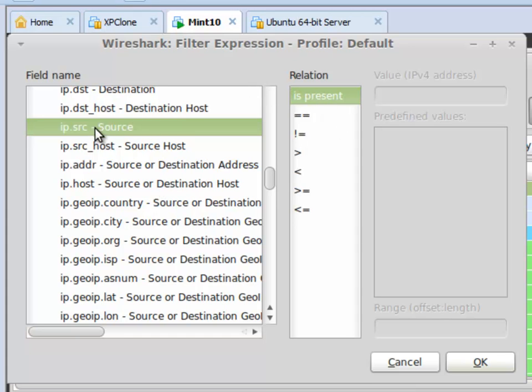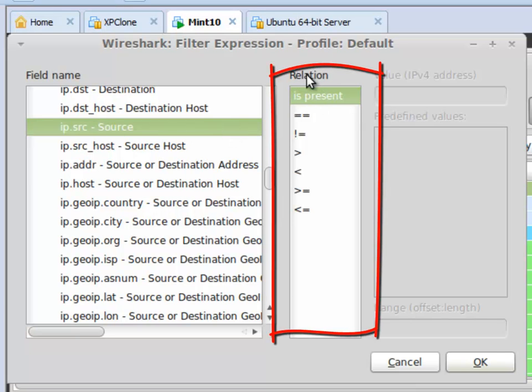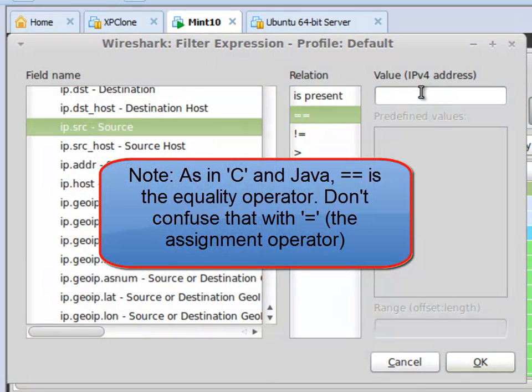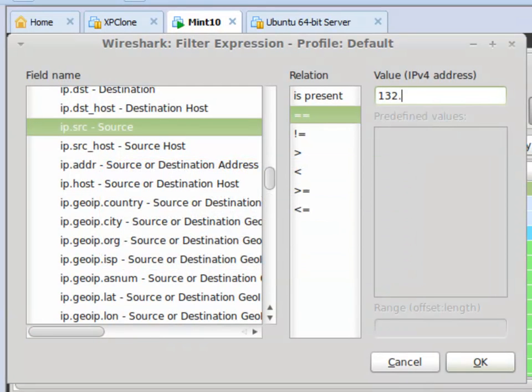Now, that's only part of the information that is required. You also need to have a relational figure here where the IP source is present. A lot of the times for IP address, obviously you're going to use is equal to or not equal to, and then we can select the IP address over here, and of course we would have to know what IP address we were looking for. Got 30.129. We can see this right here.